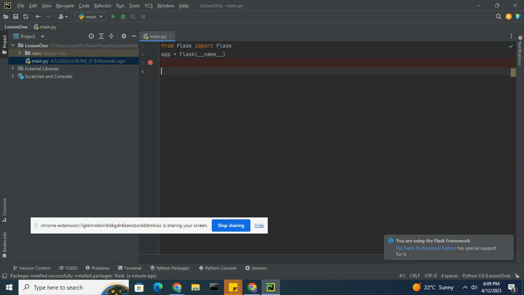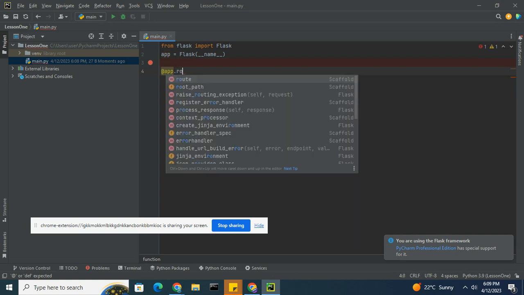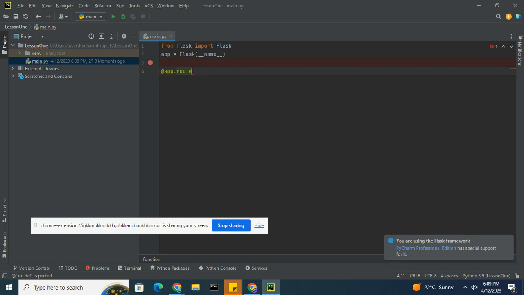Here I just need to say @app.route, and then you can pass the path that we're expecting. Like here, for our index file, we just say single quotes forward slash. This means the default page to be loaded. The default page to be loaded will be pointed there.